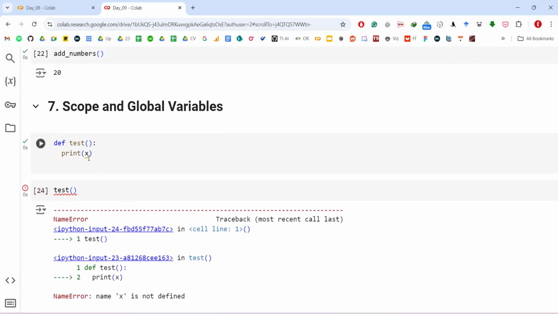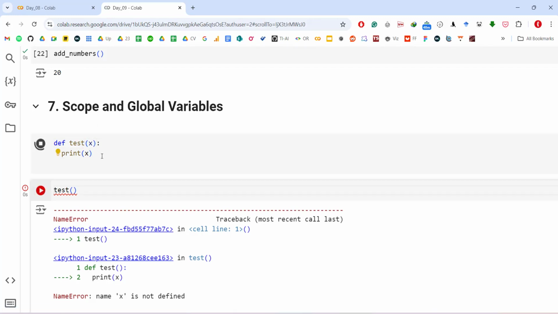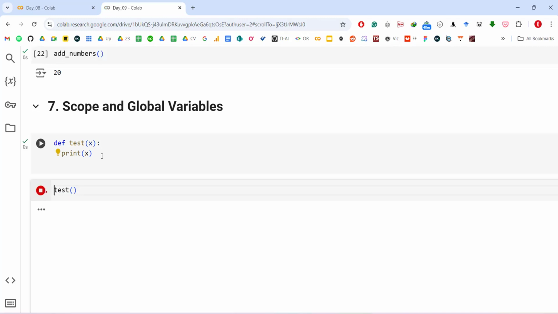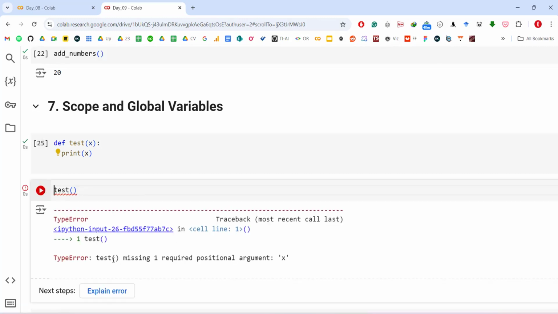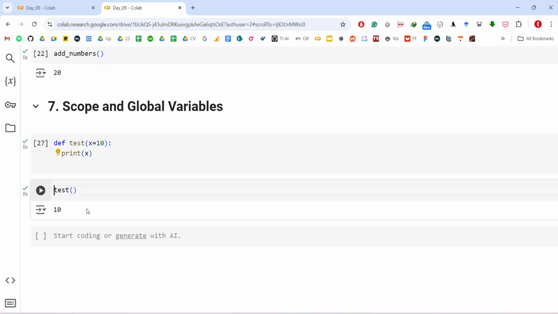Because x is not defined, we didn't pass anything inside the function, correct? So let's pass x inside the function so that it can access that. Now it says missing one required positional argument x, so I have to pass something. Instead of passing something, let's say I put a default value of 10. Now run this. You got 10. So this is the default value. If I modify the call to test 11, it actually takes 11.